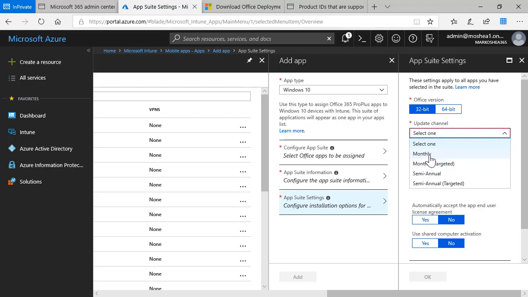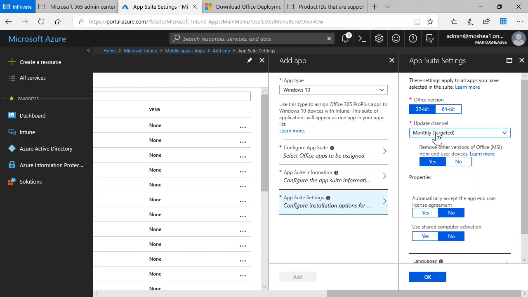They would normally be the ones that I'd be recommending: monthly for most users, monthly targeted for some of the people that you effectively want acting as the canaries in the coal mines. So the people who get updates a little bit earlier than everyone else, just to make sure that they can let you know if there are any issues that get introduced, so that you can see what the problems are.